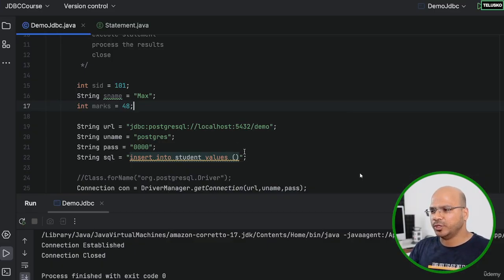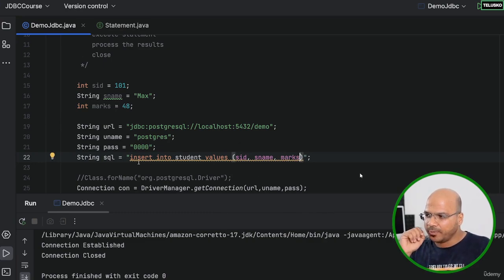Now the way you can do that is, first of all, if you directly mention the SID and S name and marks, this will not work. It is because we are putting that in double quotes. And the way Java works is whatever is in the double quotes will be treated as a string itself. We want SID, but not the actual SID. We want the value of it. Same goes for S name, same goes for marks.